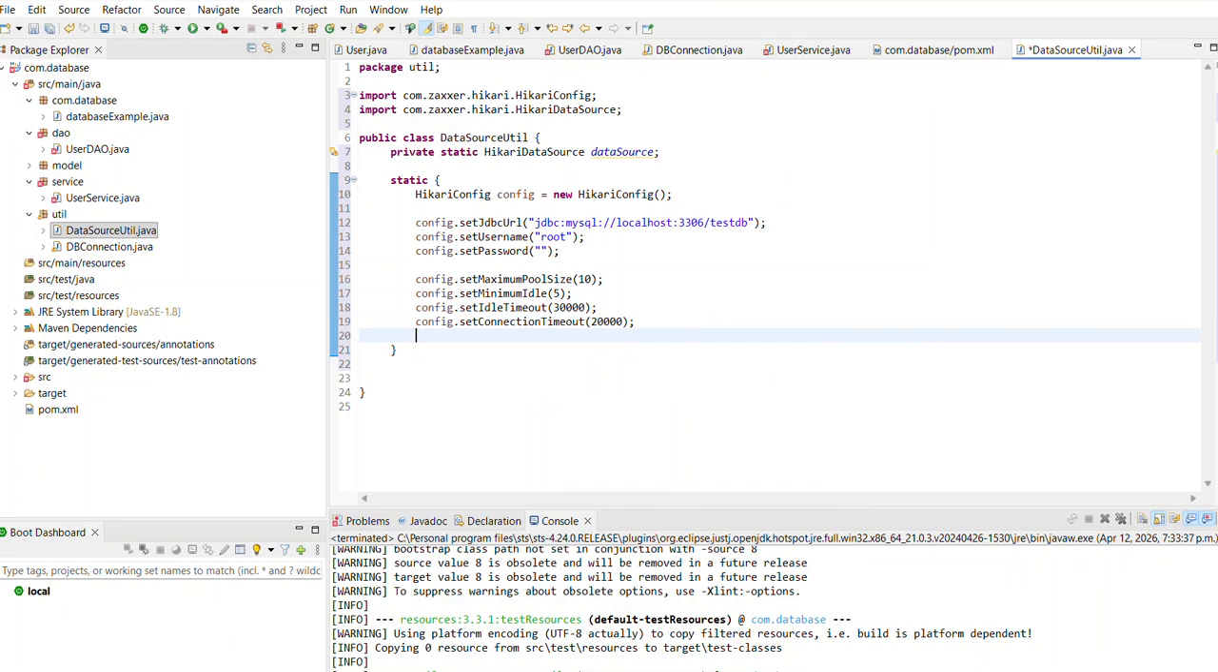Okay, now we need to add the data source. DataSource equal to new HikariDataSource(config). Okay, now it's complete. The static method is complete.